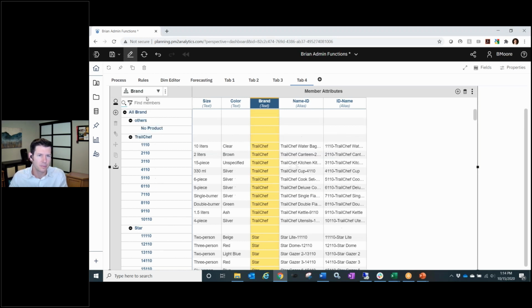So I notice in the upper left box with the kind of stacked pyramid, it says brand. And so what it has done is it has built subtotals for every value within the brand attributes. So I have Trail Chief and I have a Trail Chief subtotal. And then I scroll down and I have Star and I have a Star subtotal. And so every brand now has rolled up all of these specific products under that brand.